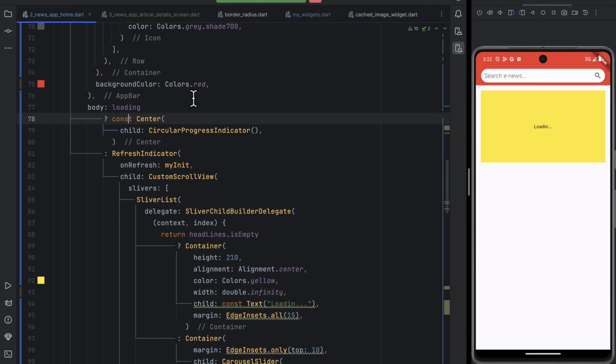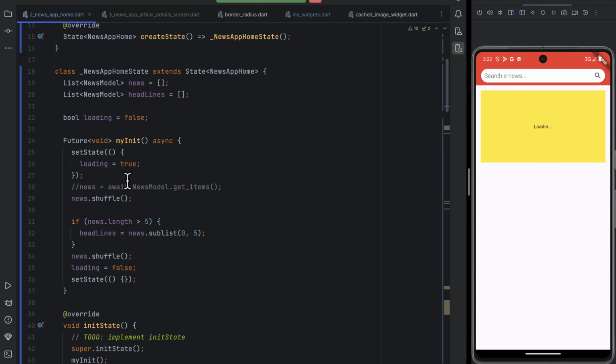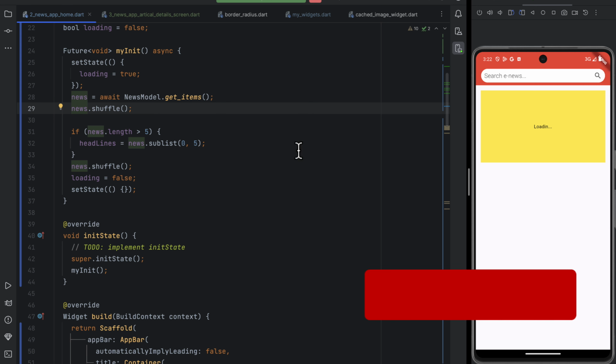Okay, so let's go ahead and try to call it. Let's make it opposite, so that it will be like that when it is loading. When it is loading, it will show that middle thing, but because it's very fast and I don't have data, it's too fast. So let's go ahead and now fetch the items. I'll just simply come here and comment the news.